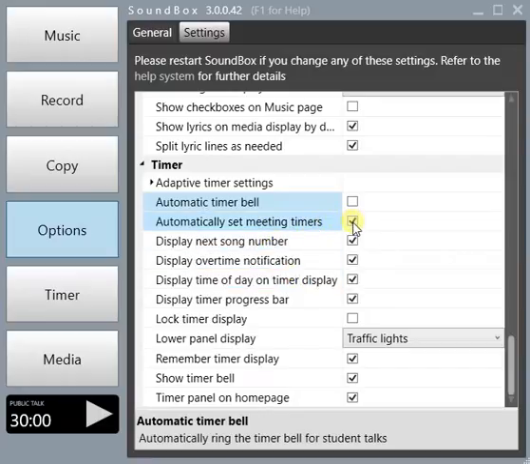And here, if you turn off this automatic set meeting timers, it won't set the timers, and you'll have to set those yourself. With this on, it automatically sets the ones for the meeting specifically for the times that they would normally need. Display the next song number. If this is on, it's going to put the next song number on the timer display. Same thing with display the overtime notification and display time of day. So if you want the time of day, the clock on your timer, you would put checks in there.